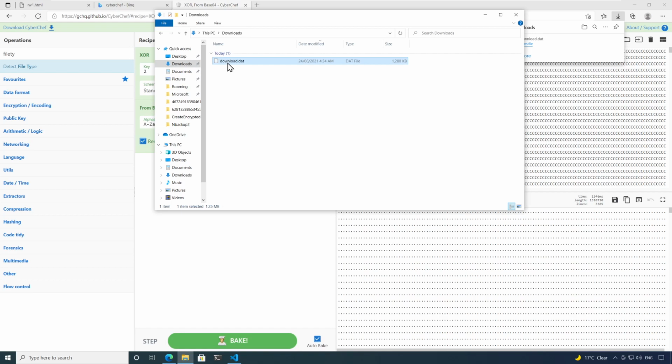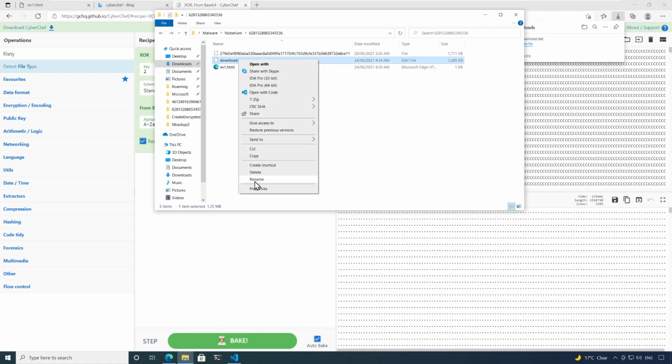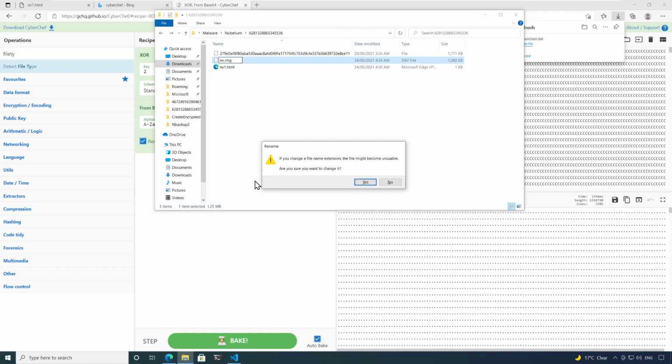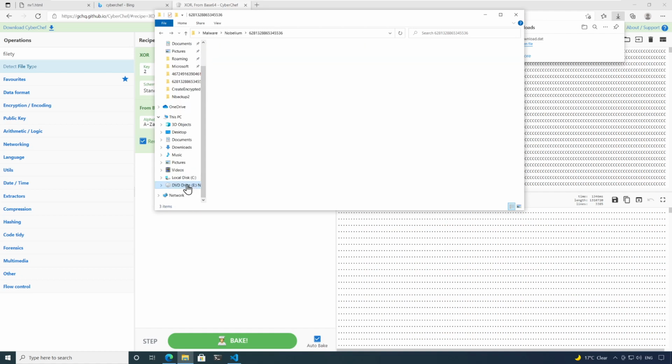We will move the download.dat file from the downloads folder to our malware folder and rename this to nv.img. Let's see what's inside this file. Once we access this file, a drive is mounted, and we can see it here. It contains what looks like a shortcut.